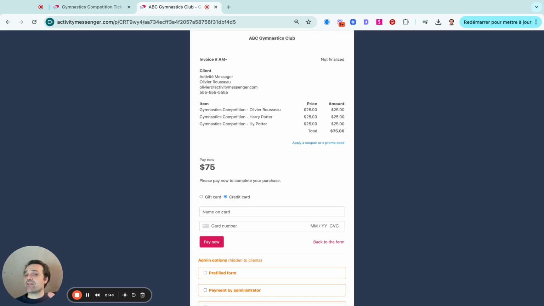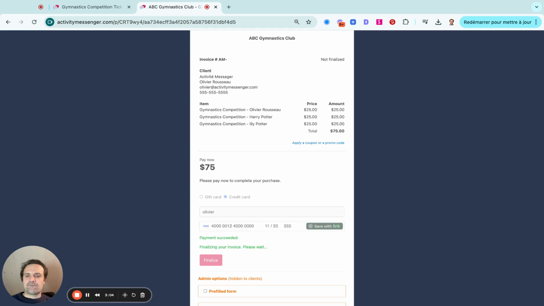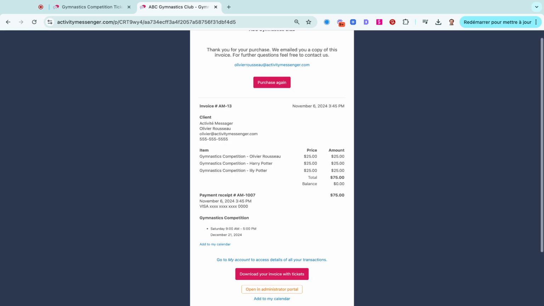Now what happens is I get to the invoice, and that's where we are connected with Stripe, so you can take payments with Stripe. I'm going to put my name in here, and I'm just going to put the fake card that we get, 1133, and pay now. And it succeeded, right? So the payment went through. Obviously, it's a test account, and what I can see here is I now paid $75, and I just got my invoice. Now the client who buys them can now download the invoice with the ticket.